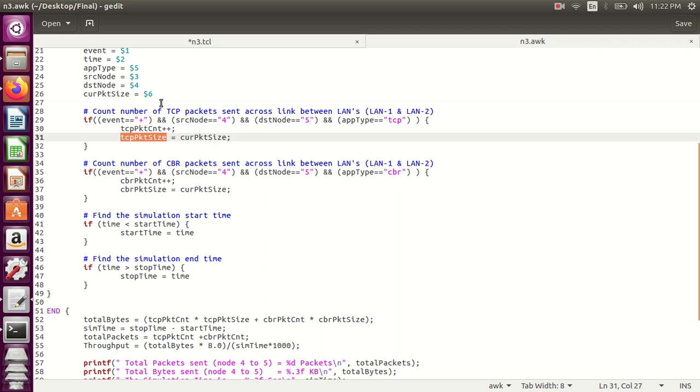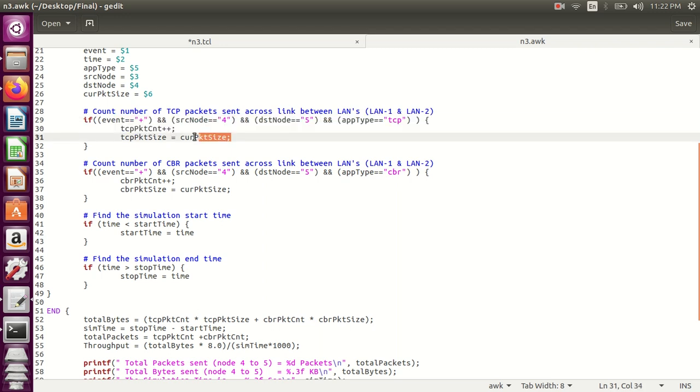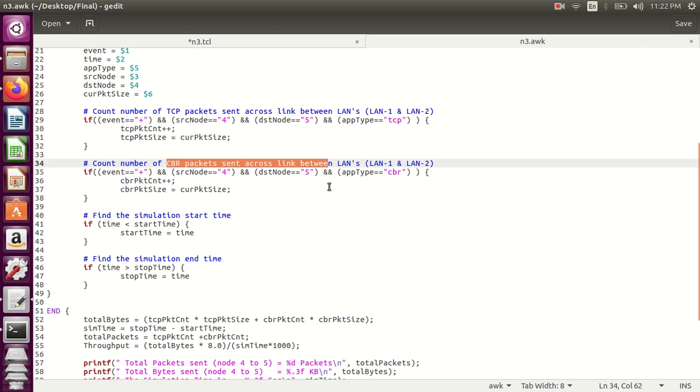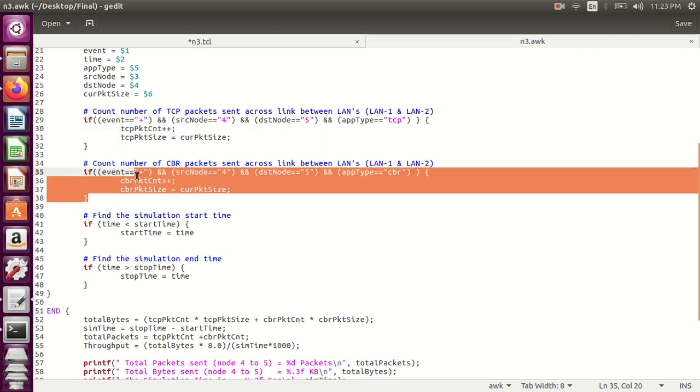Whatever the current packet size value is there, I will give that to the TCP packet size. Initially the current packet size is 0, and the current packet count is also 0. But at this instant of time, the packet size is different because some of the TCP packets are added, so that will be given to the TCP packet size. Similarly, you have to count how many CBR packets have been sent between node 4 and node 5. In a similar way, I will access the CBR packets.